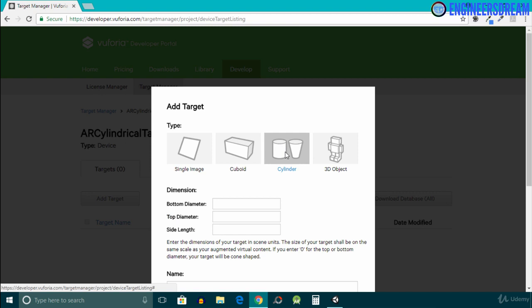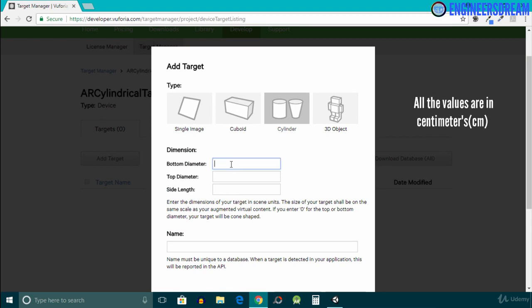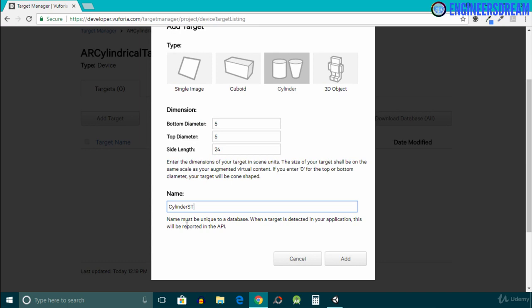So after selecting the cylinder type, next we have to mention the bottom diameter, top diameter and the side length of a cylinder. Okay, so the bottom diameter of my cylinder was 5. The top diameter of my cylinder was also 5, and the side length of my cylinder, that is the height of my cylinder, was 24. So after setting the dimensions, next in the name I'll give this a name of cylinder stones. Okay, I'll then click on add.